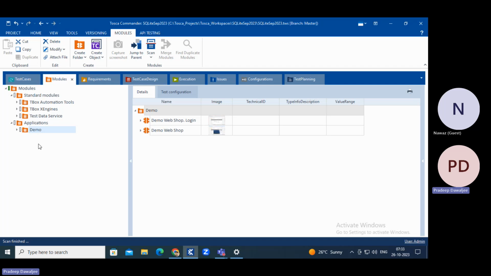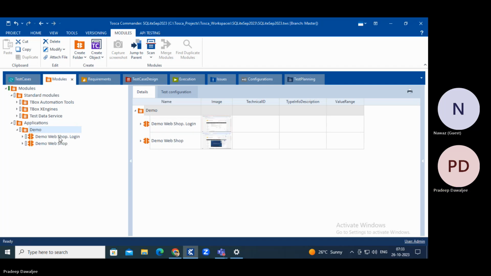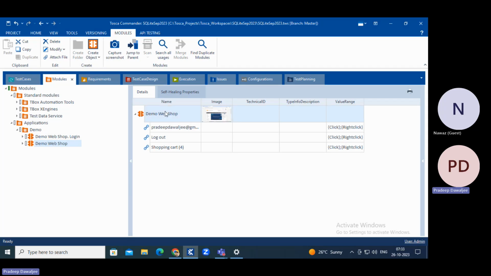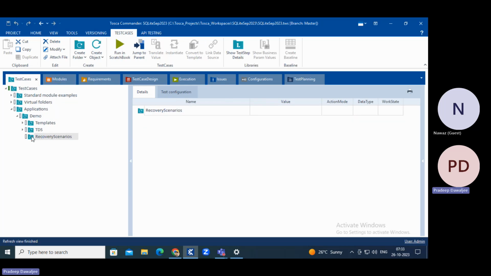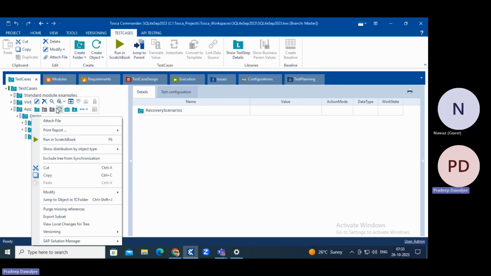Those modules are fine. This is a home page, after login, I will call this the home page. Let's say logged in thing. So in the test case, this is a normal folder, not anything to do with recovery, right? In the normal folder, I'll just create a test case.